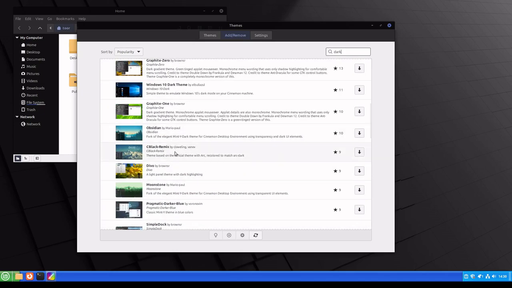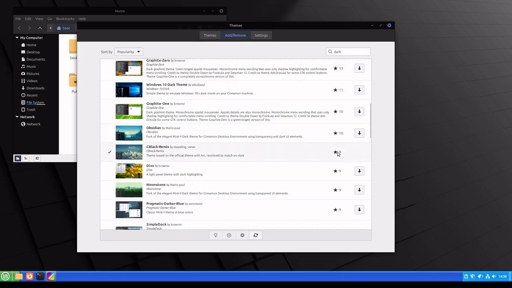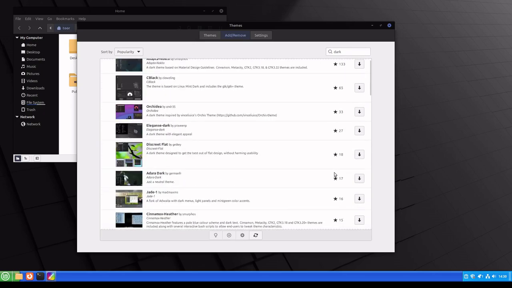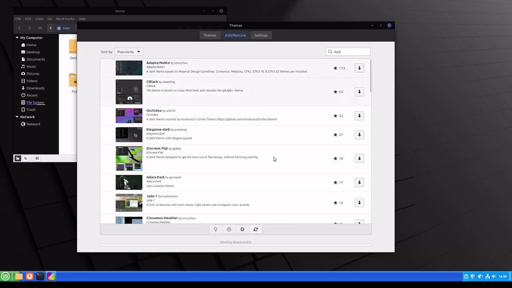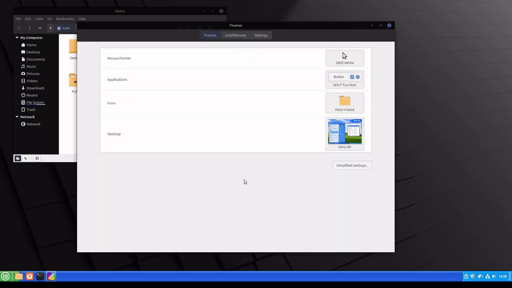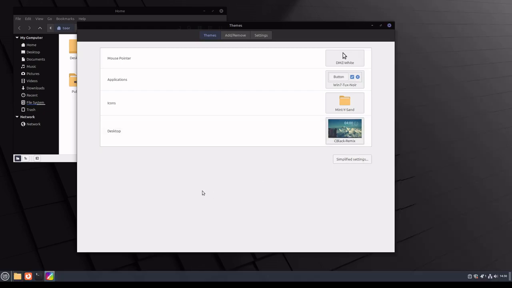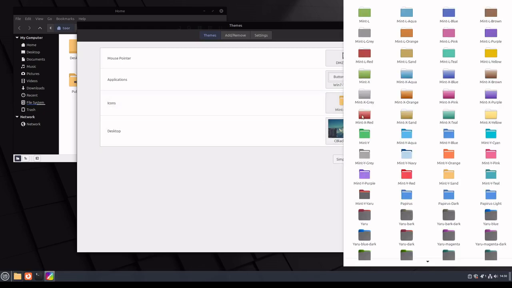For the sake of this, maybe we'll change it. We'll try this. We'll do this C Black Remix version. That has 9 stars. Obviously, the more stars it has, usually the better the package is. So we'll try this Nocto. We'll go into themes. We'll go into desktop. Let's take a look at this one. See what this one looks like.